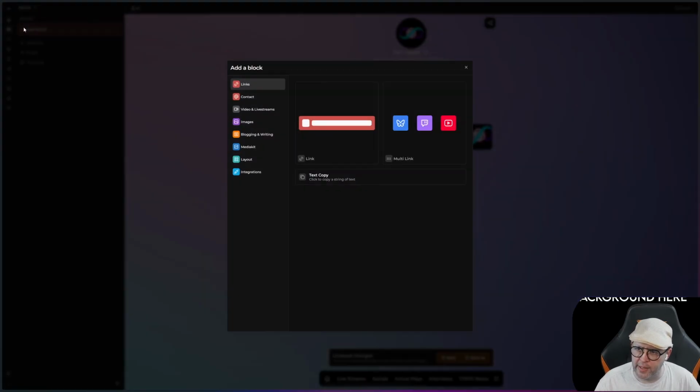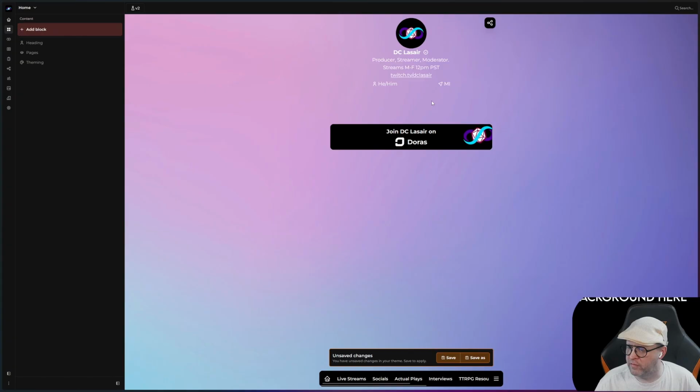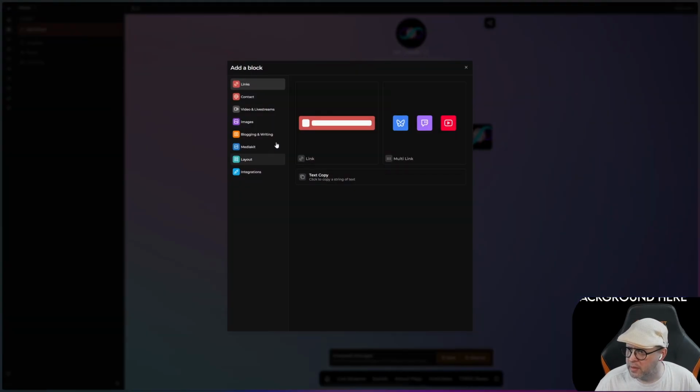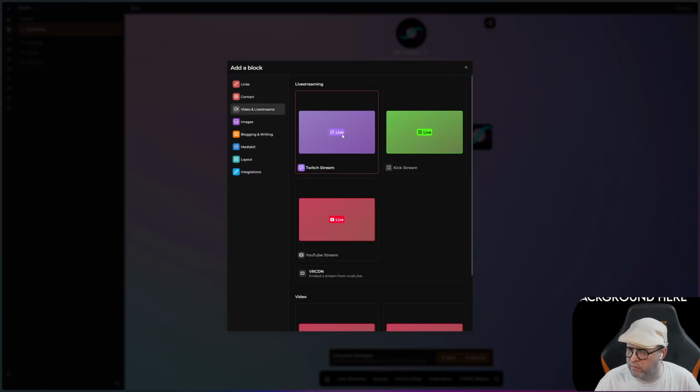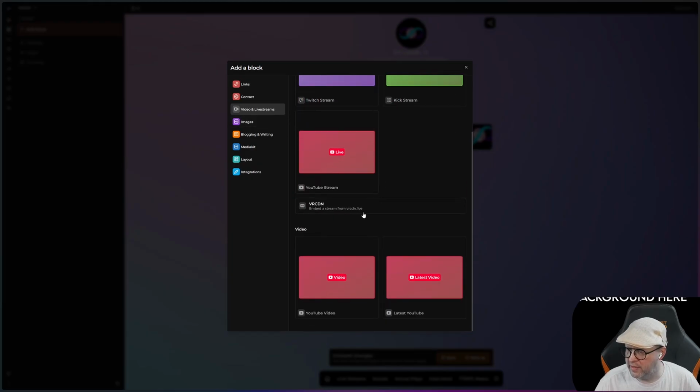So we're going to add a block. And we're going to make it, do I want links? I can do a link or a multi-link. Multi-link gives me, so if you go to my homepage, dclasair.com, and you see all the buttons to email me and everything along the bottom here, that's the multi-link page. But we'll go through contacts so you can make an email, get a form pop up, video and live streams, Twitch, YouTube, Kick. You can even place video in here, or it'll grab your latest video from YouTube.